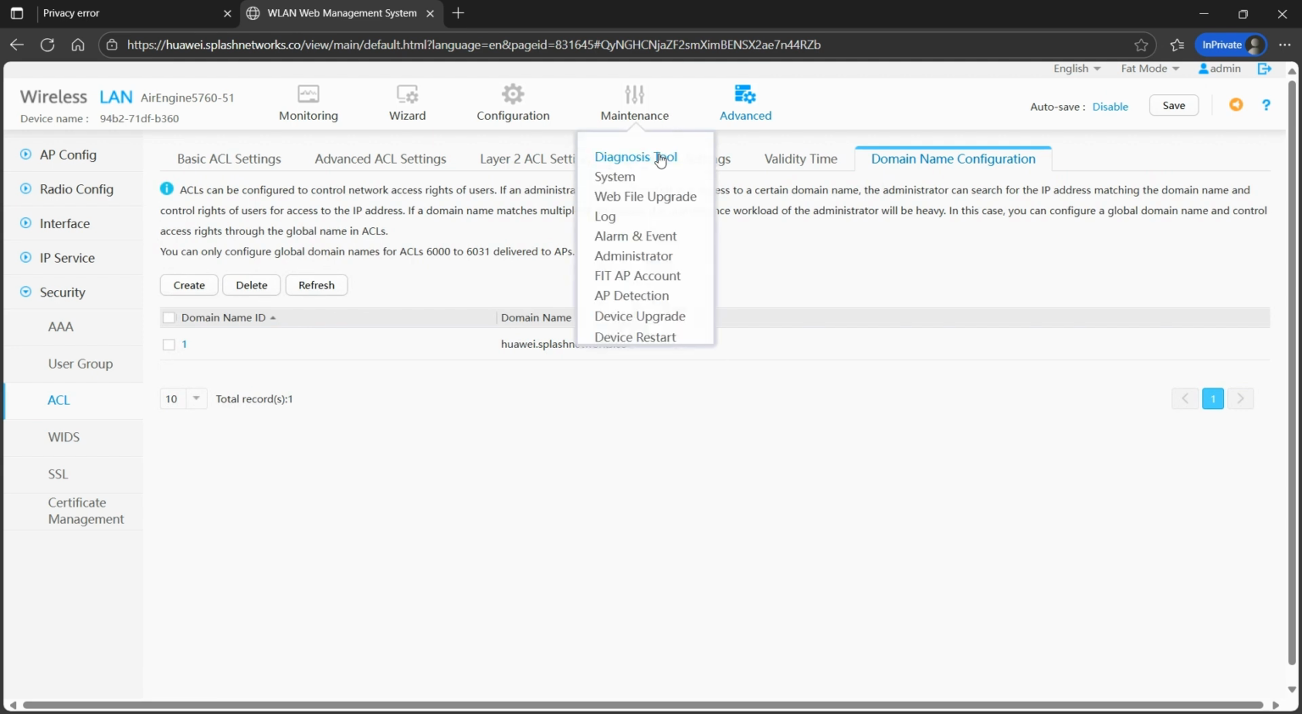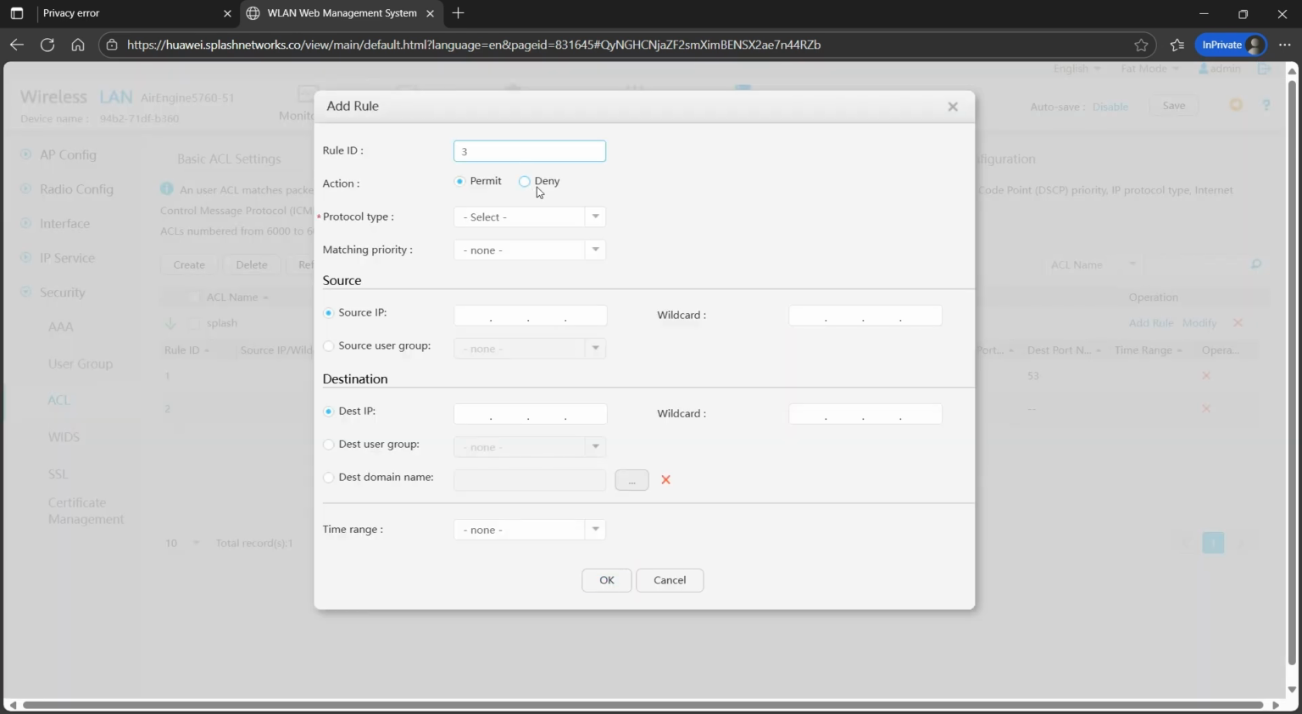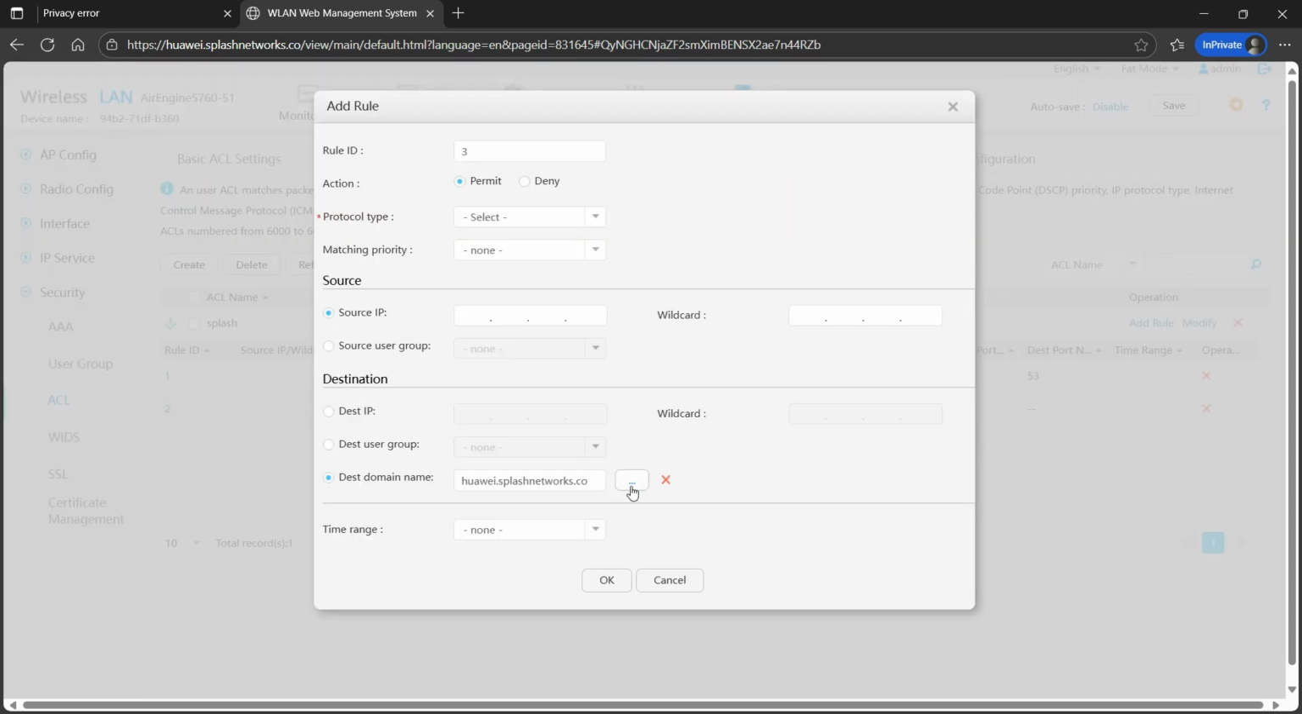Once that is done, we'll go back to the user ACL, and we'll enter a third rule, and the destination domain will be the domain that we had just created. And the protocol type needs to be IP.